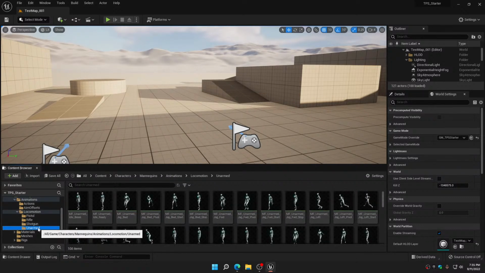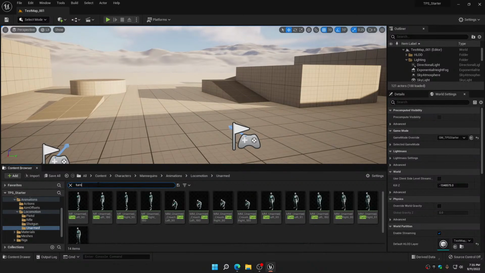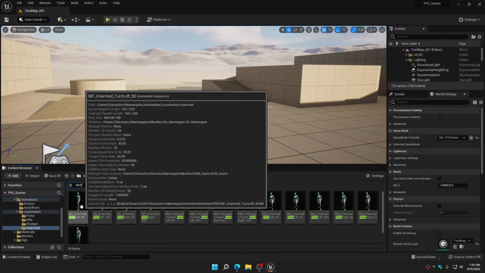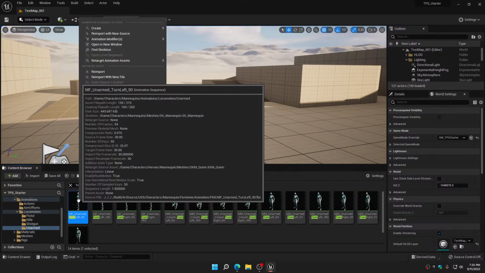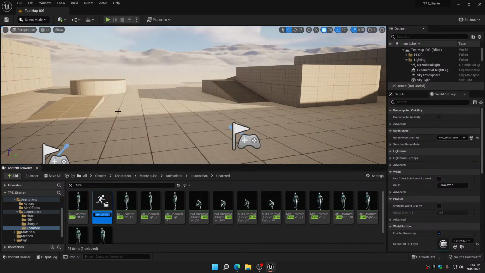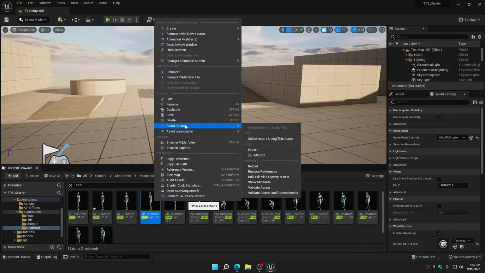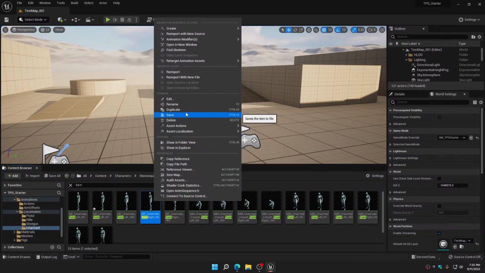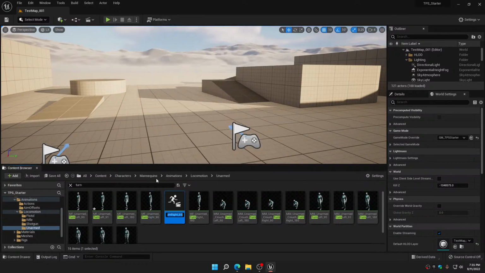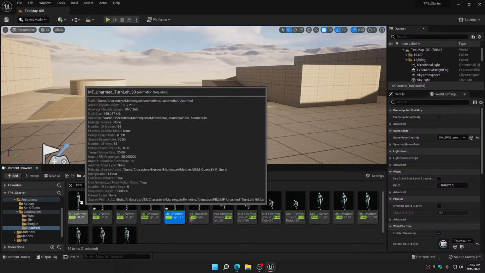So if we look in unarmed and we look for turns, are there female turns? Yes, there are. So we do have them. I've got to duplicate turn left 90, and I've got to duplicate turn right 90. And we have to make some modifications to these.